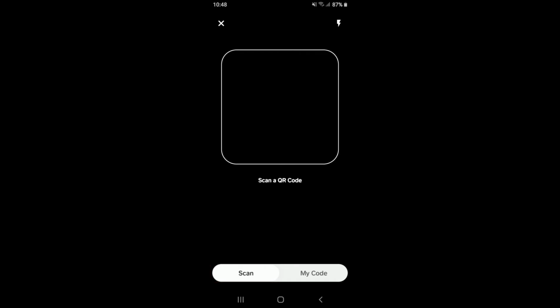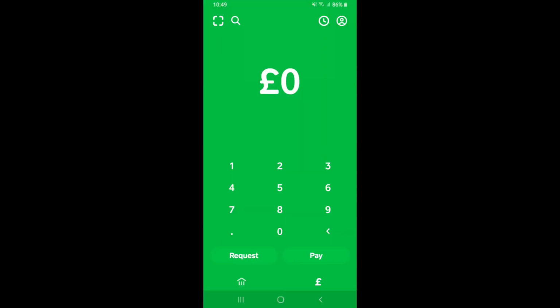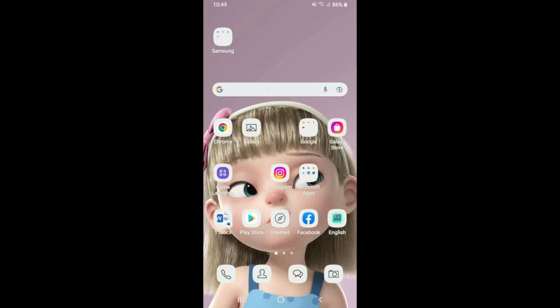Now place the little square to the QR code so that you can scan for your cash card, and soon after you do that, you'll be able to activate your Cash App cash card right away. Pretty simple, isn't it? All you need to do is to scan the activation code and you'll be good to go. That was how you can easily activate your Cash App cash card right from your Android device.